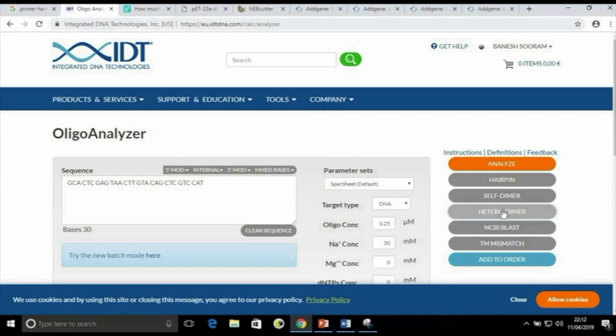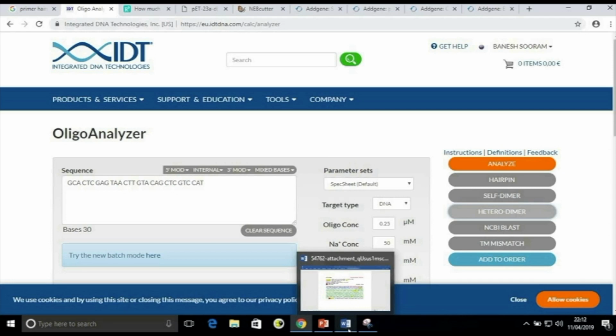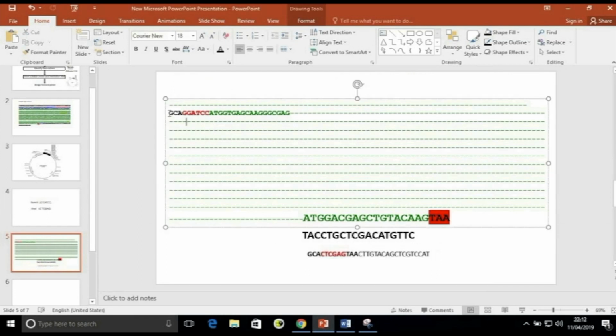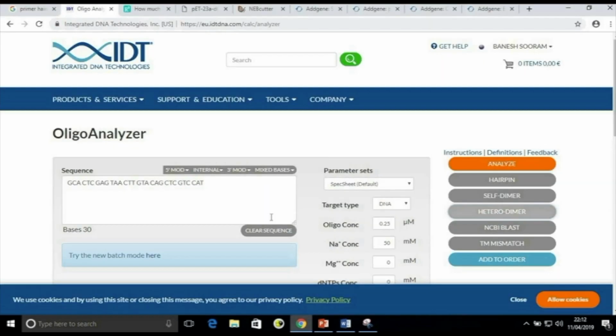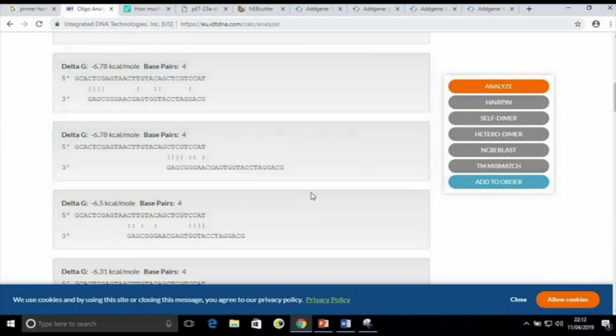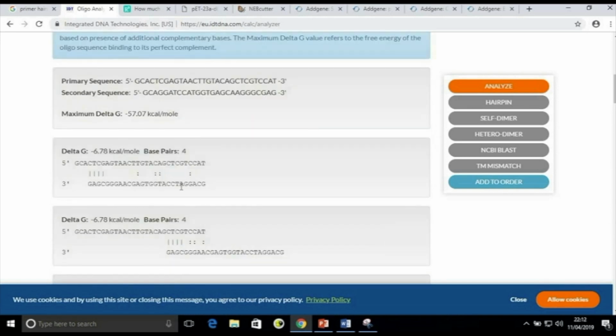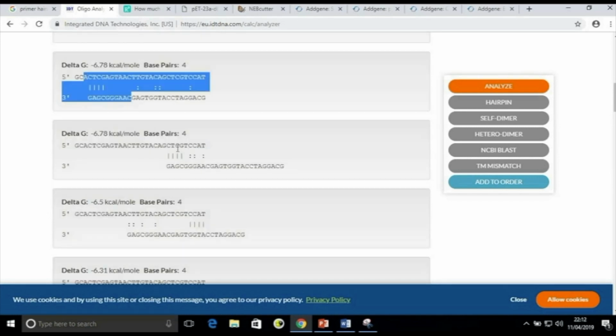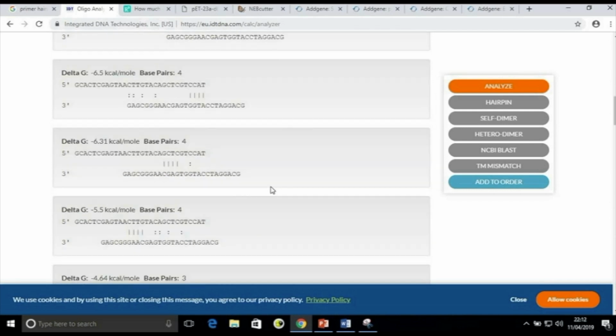So next, heterodimer we have to analyze. For heterodimer we need the forward primer. Just copy, paste here and calculate. It will tell us if there are any heterodimers. This is because of the restriction site. This is also because of the restriction site.